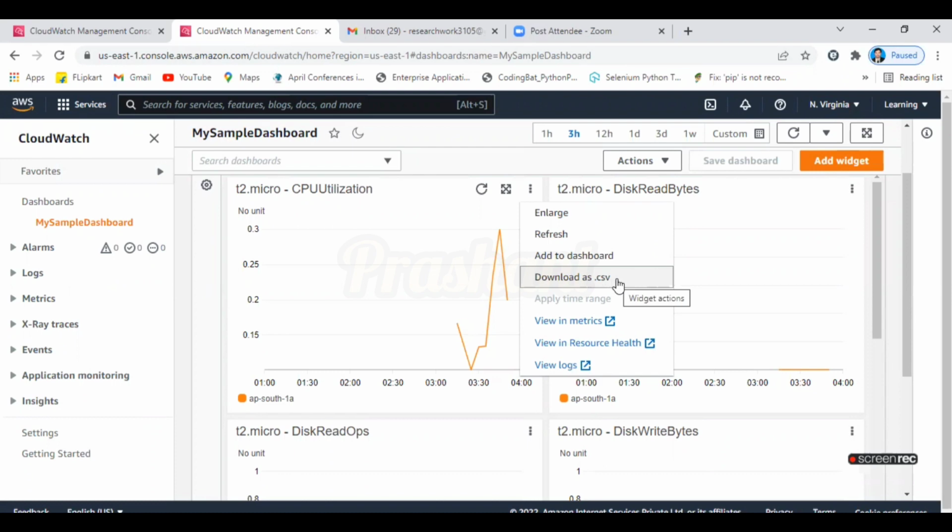Right? Because maybe tomorrow your manager will ask, I want to see yesterday's CPU utilization. How can he or she watch it? We will just go with the CSV file and he or she can observe, right?